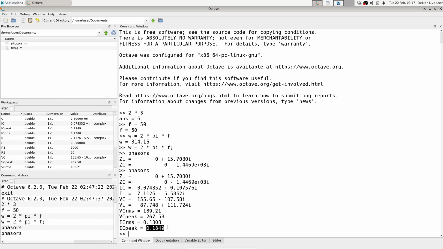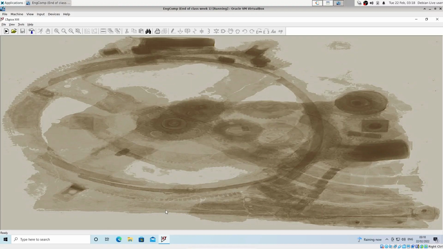So that's in amps. We can refer back to these values once we've simulated the circuit to see whether these actually match up with the waveforms that we observe. So let's switch over to LTspice now, and we're going to put together the circuit and simulate it.